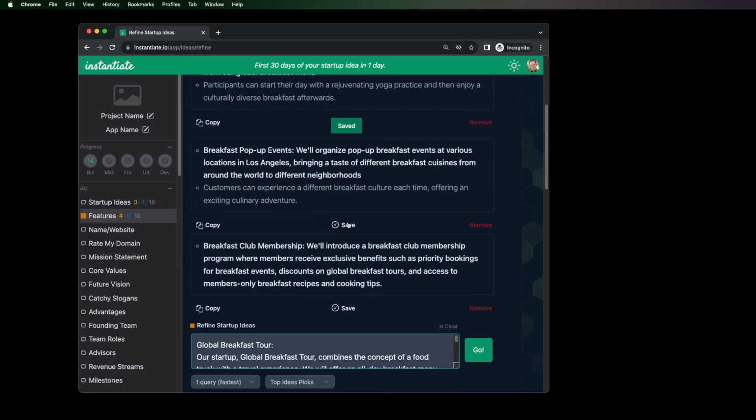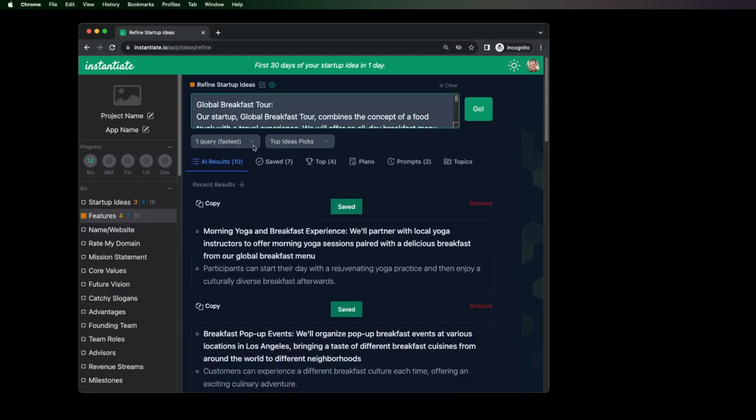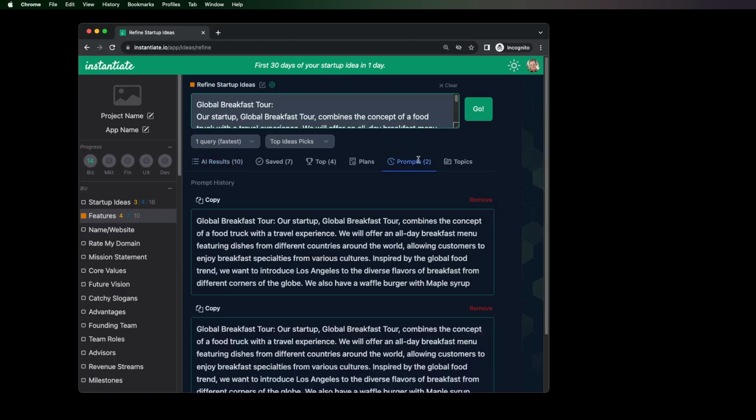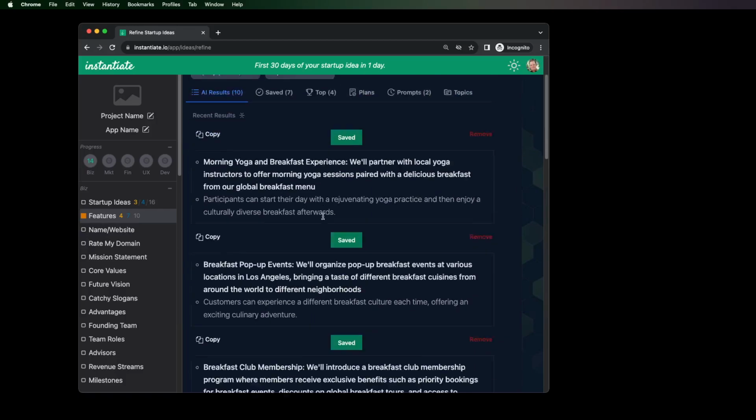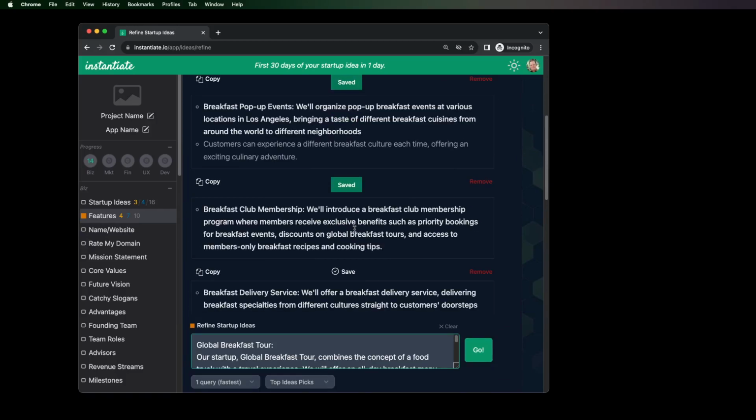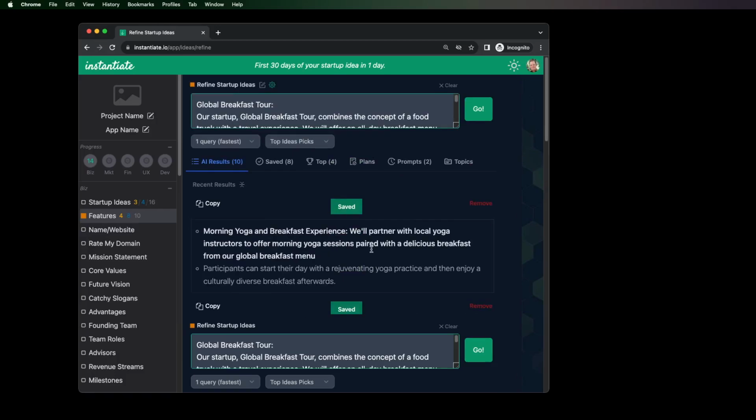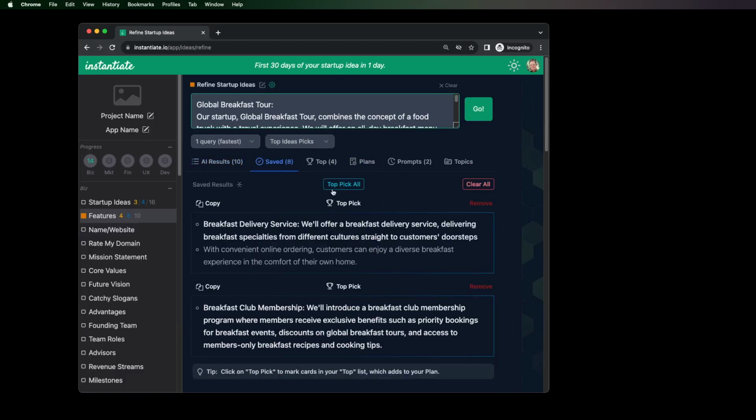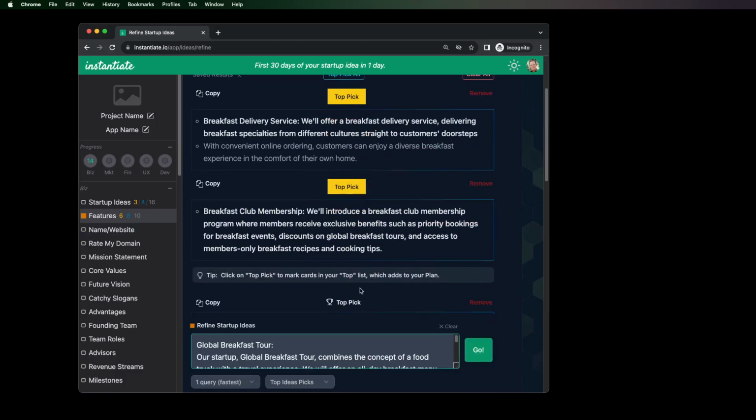Yoga, morning yoga, breakfast pop-up events, breakfast club membership. I like the features one. Myself, I find some of these tools to be more valuable than others, and I like the features one. I like lower down, I like the revenue streams. I might move the revenue streams up in the menu here.